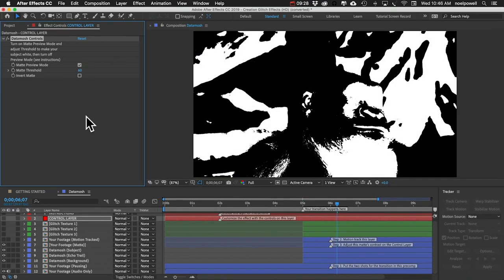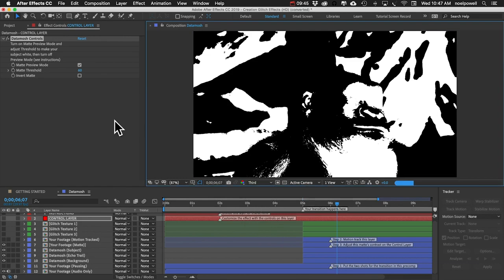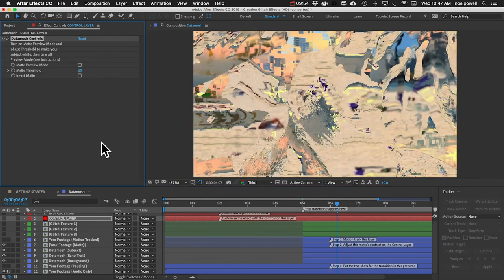All right, I skipped ahead again. I think I got it where I think is best, keeping in mind that the white areas are the areas that are going to be moving and dragging the pixels from the first shot. If it's running slow, you can just go down to the preview resolution and set it to 3rd or something. Then you can make these changes and it'll update quicker. So let's try it like this. Remember to turn off Matte Preview Mode.